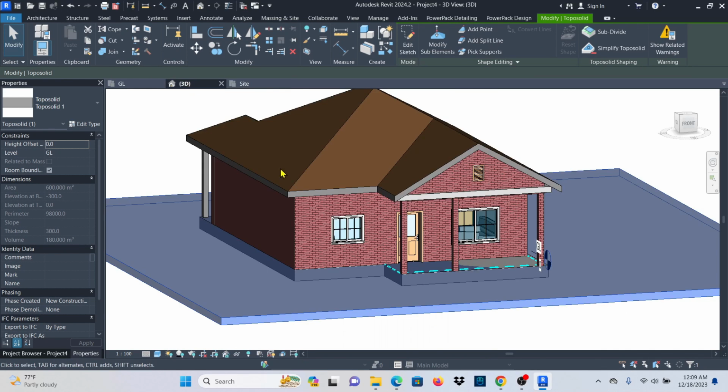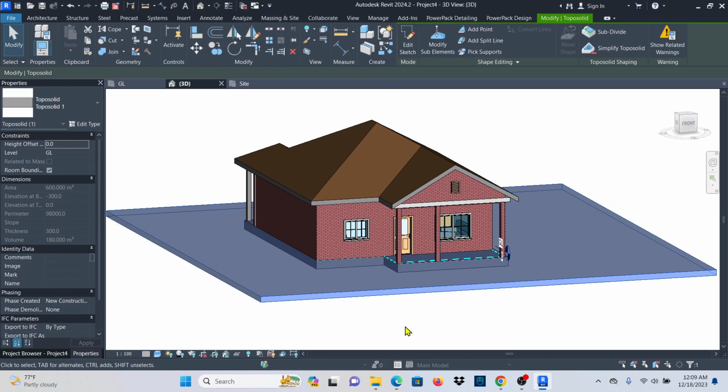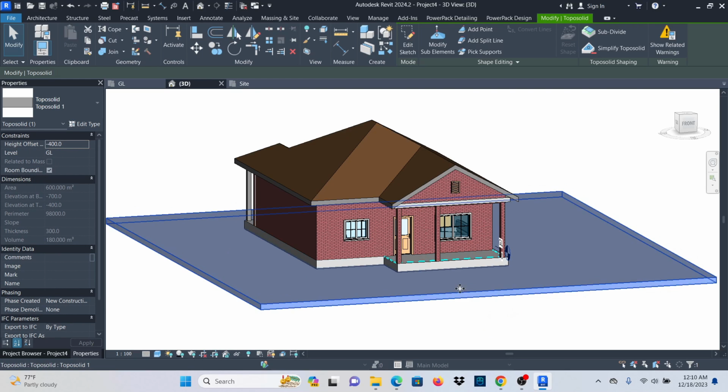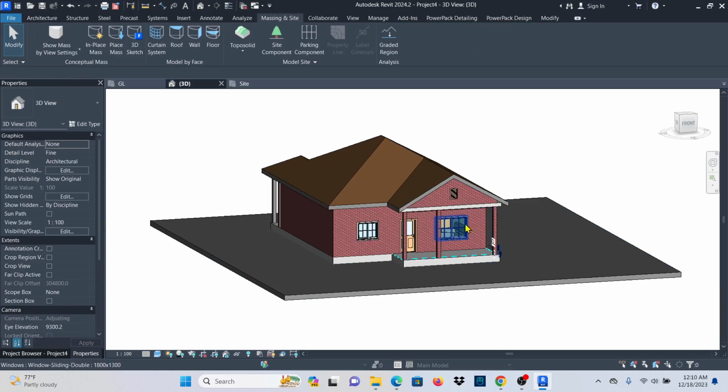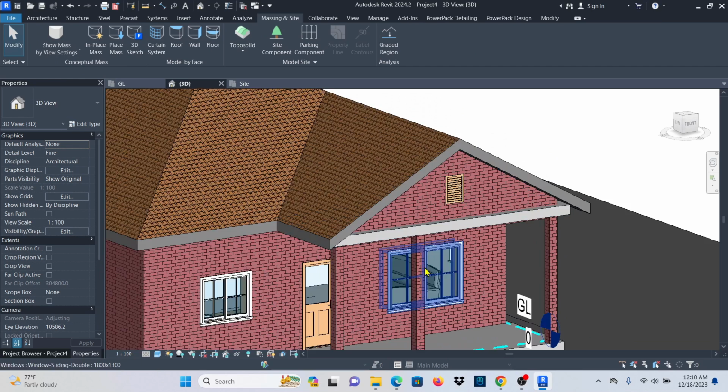cancel. Let me go to 3D. You see that it's sitting right on top there. I can select on topo solids, then height offset from level. If I want maybe 400, use a negative because you want it to drop. Then move your cursor inside or click on apply here to apply whatever we're doing here. And you see that it's right here and it looks perfect.